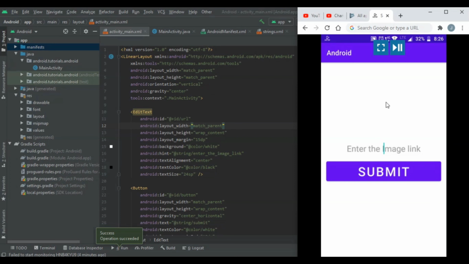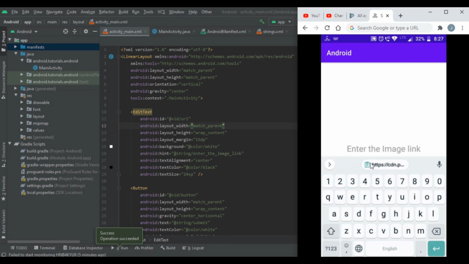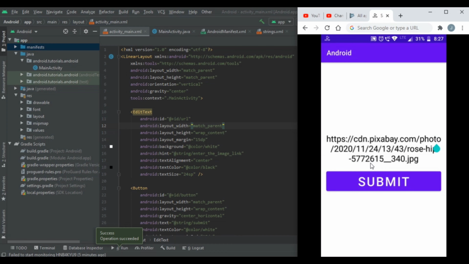Hello friends and welcome back to Android tutorials, and in this video we are going to build an app that will download the image when we press the link of that particular image. So when we paste that link, instead of this enter the image, you can see that here I have pasted one Pixabay photos JPG link. So when I click on submit, we are going to show a toast, and you can see that my image is here.